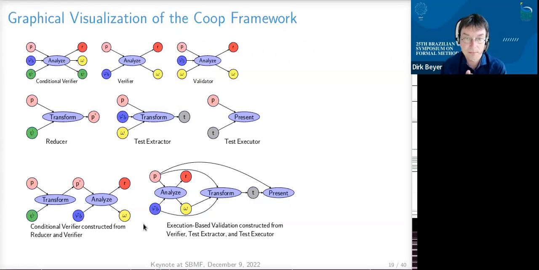But first, let me show you an idea that I use to visualize the certain components. So when we want to plug together different tools, we need types. And here I want to say that, for example, a verifier is an analyzer that takes as input a program and a specification. So these are the two input parameters and the colors are the types, right? And the output is a result and a witness for a verifier. And a conditional verifier, for example, is an analyzer that takes also as input a condition and puts out a condition.